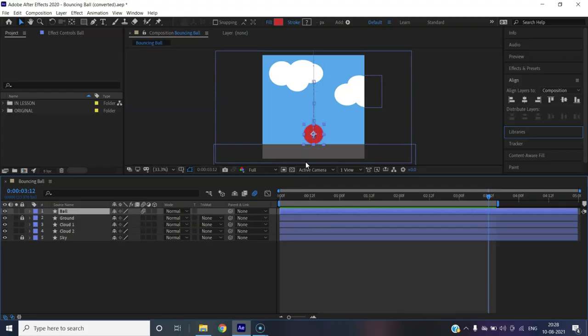If you go into your project file, you would see a bouncing ball After Effects project file. Open it and you can also get this project file. But how to create it? So let's learn how to create a bouncing ball animation. And don't worry, I'll be going about each step. So let's just start how to create.